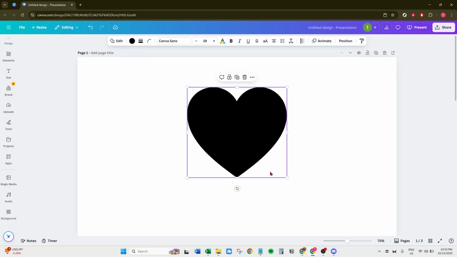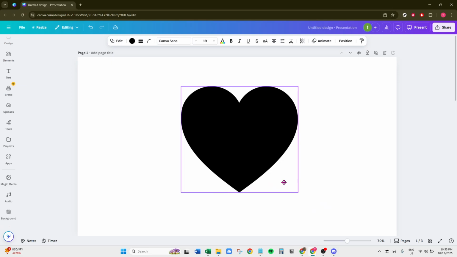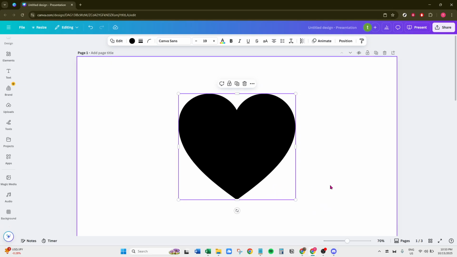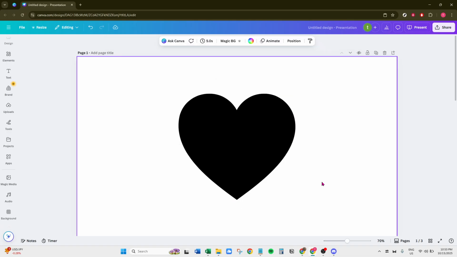Resizing the shape is crucial to ensure your text fits well and looks balanced within it. Click on the edges or corners of the shape to drag and resize as needed. Consider how much text you'll be placing inside the shape so that it doesn't appear cramped or too stretched.